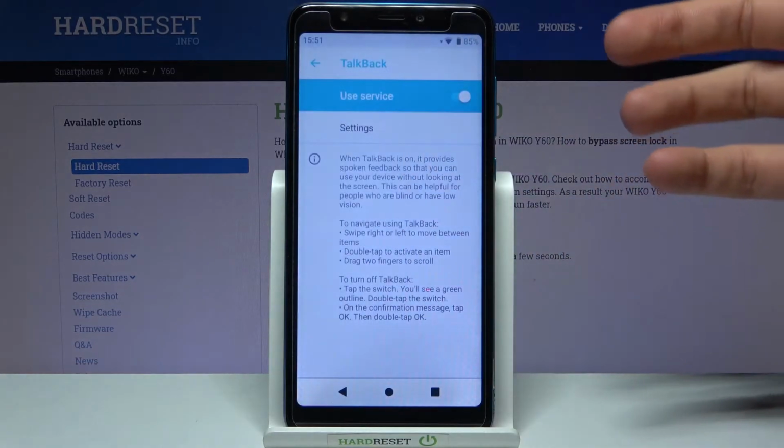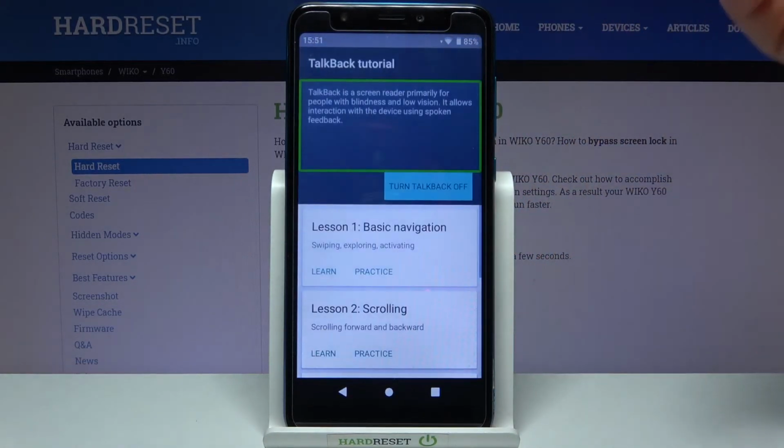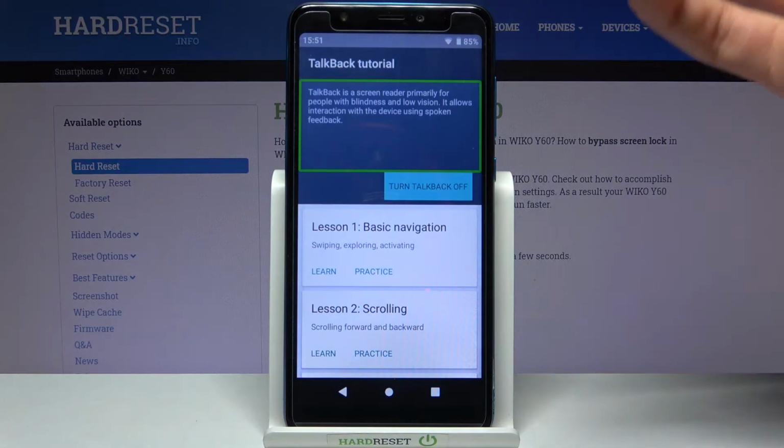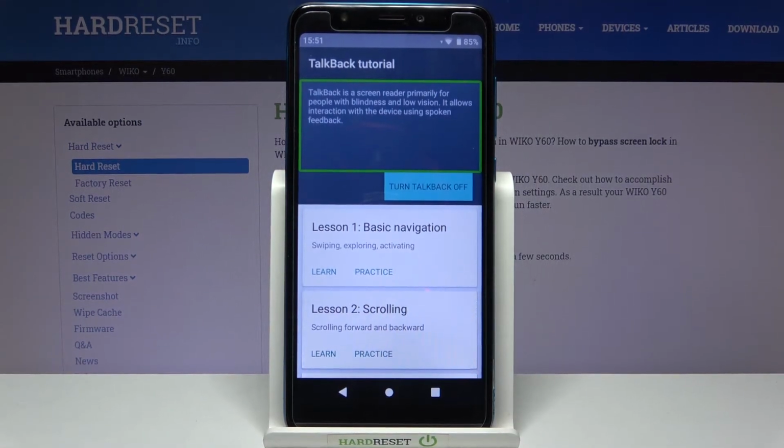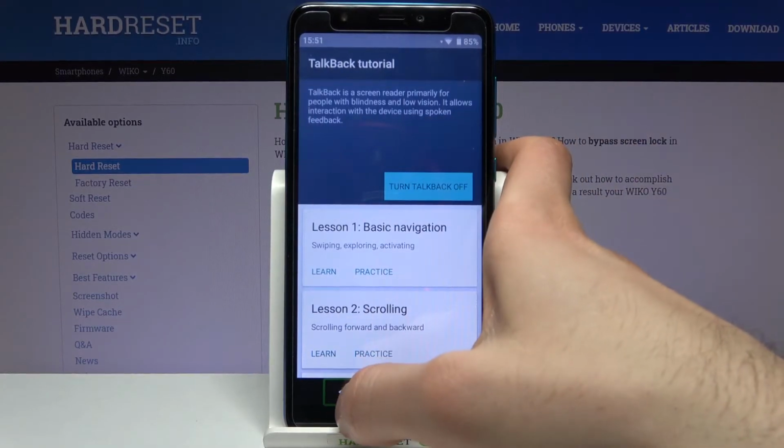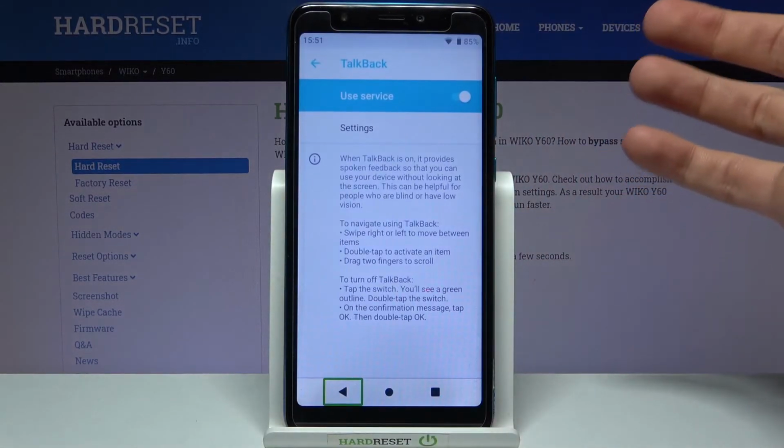OK. Here you have this TalkBack tutorial. TalkBack is a screen reader primarily for people with blindness and low vision. TalkBack tutorial. Back button. TalkBack.